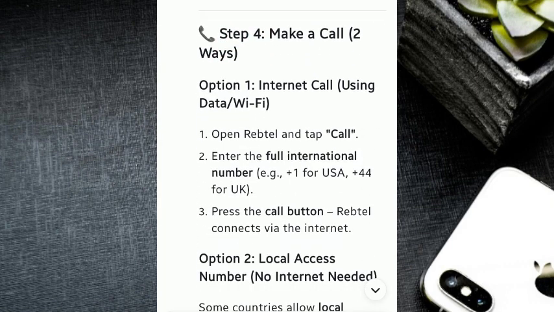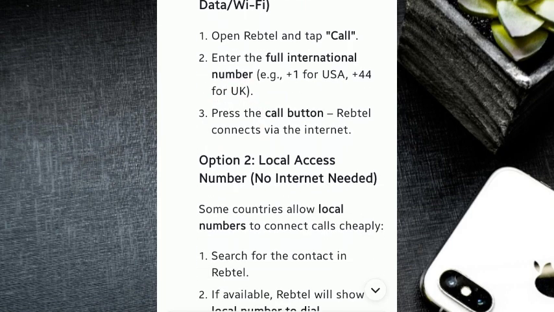Now the next step is to make a call. There are two ways to do this. You can use the international call method using your data or Wi-Fi. Open Rebtel and tap on call. Enter the international phone number, for example, +1 for USA and +44 for UK. Then press the call button, and Rebtel connects via the internet.